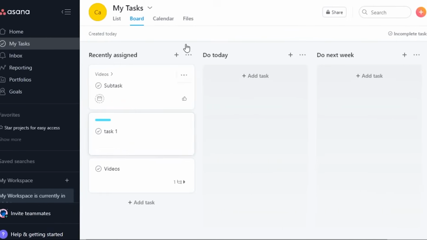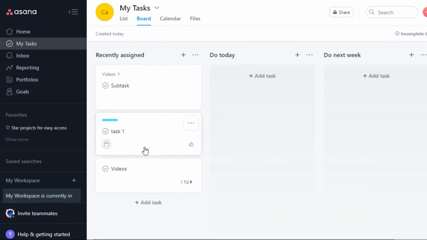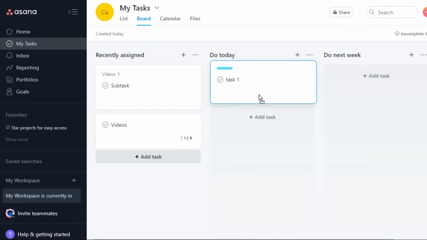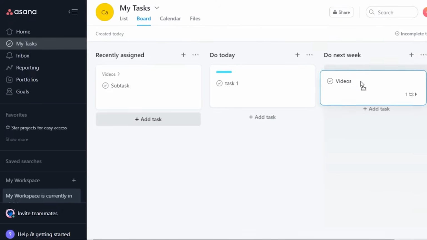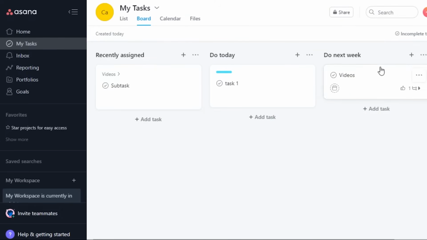To do, if I want to take it from here to anywhere else, it's a drag and drop. I will simply drag it and drop it right here. If this one is to do next week, I will do that here. If I want to add any task here, I will simply click on add task and add it right here.